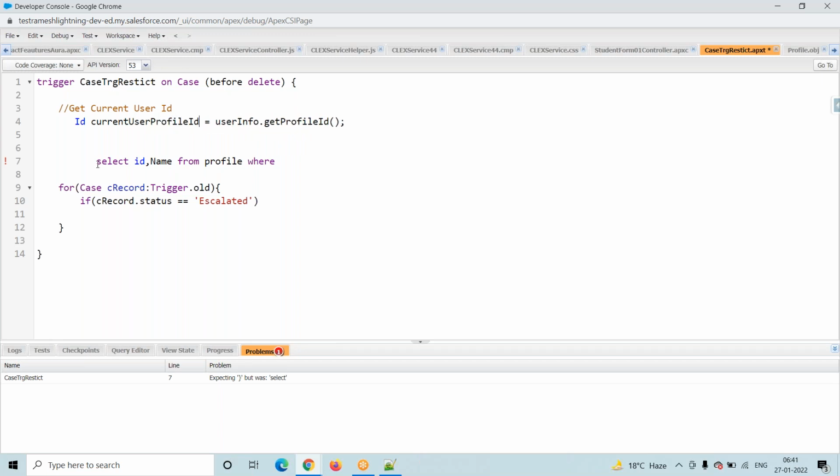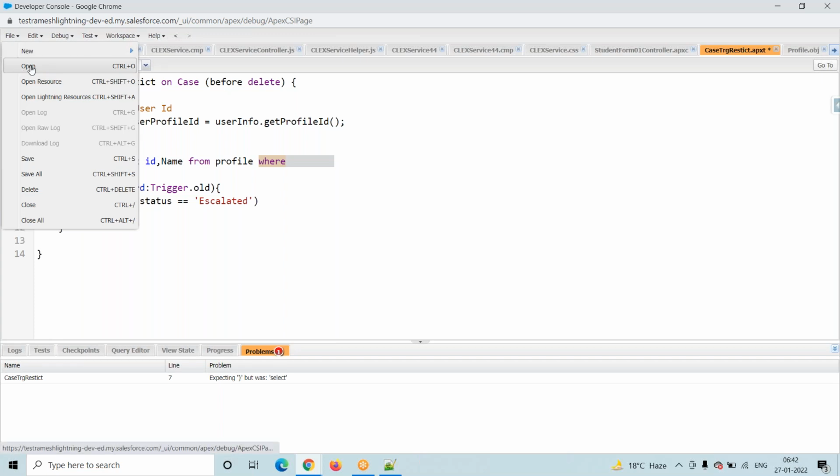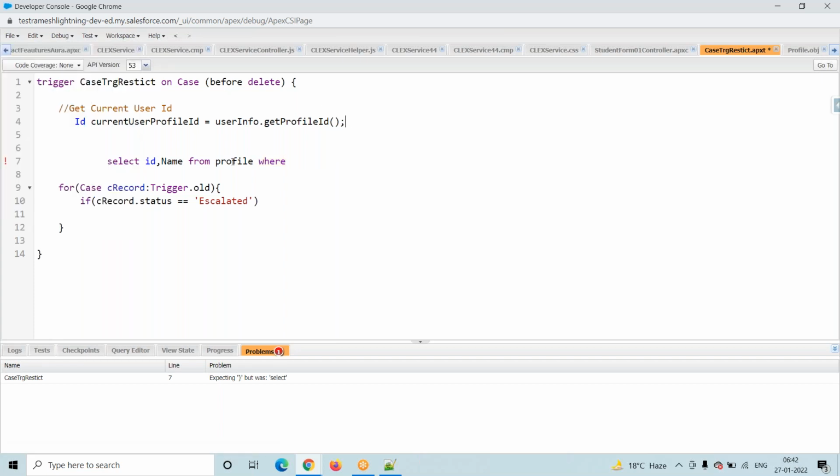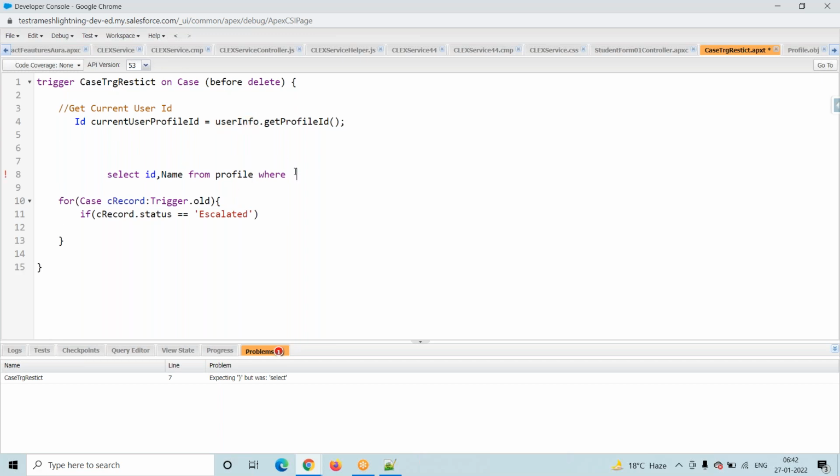Profile ID. Now, select Id, Name from Profile means it will give all the profiles. How many profiles are there? Yes, it will give all the profiles. Based on this one we will get the current profile.